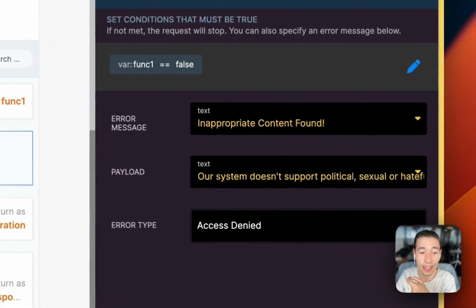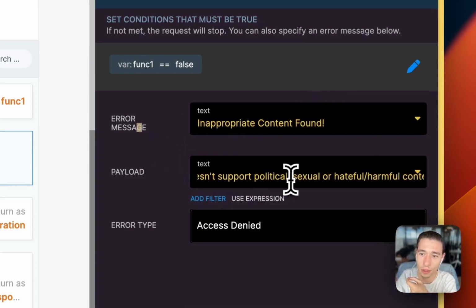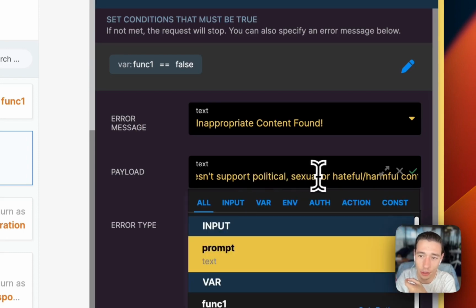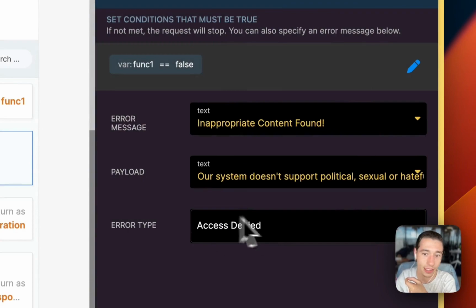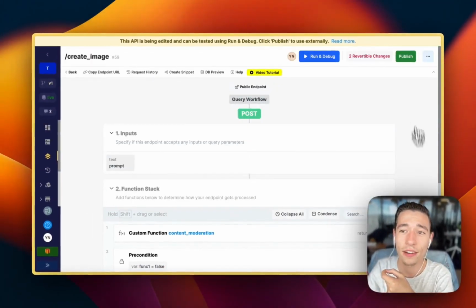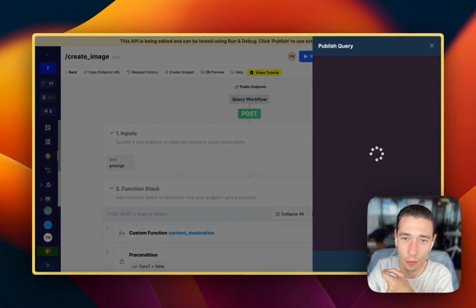If it is true, meaning it's something offensive, something sexual, something controversial, whatever was generated that doesn't apply to our policy, we will say "inappropriate content found. Our system doesn't support political, sexual, or hateful / harmful content." This is the payload. And then we're going to send the access denied. So we are failing the request.